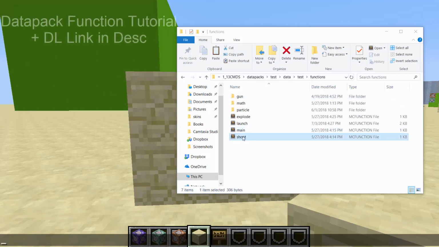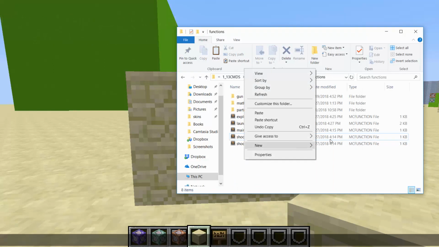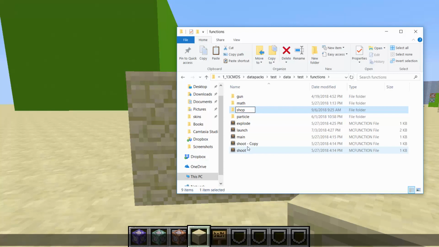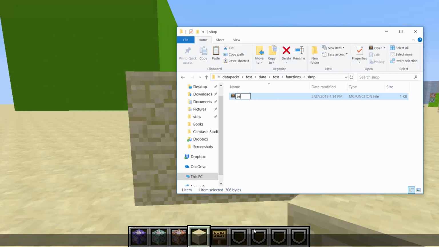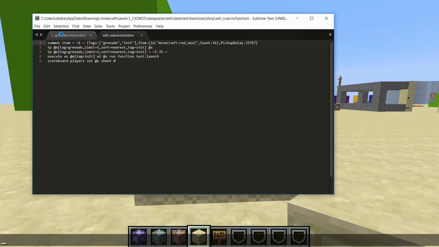I have videos covering how to do this stuff, but let me create a new folder called shop, and then let's put this file into the shop. Then let's rename it sell_coal, and this one will just sell coal. All right, so let's open that. This is Sublime Text Editor, you can see that later.